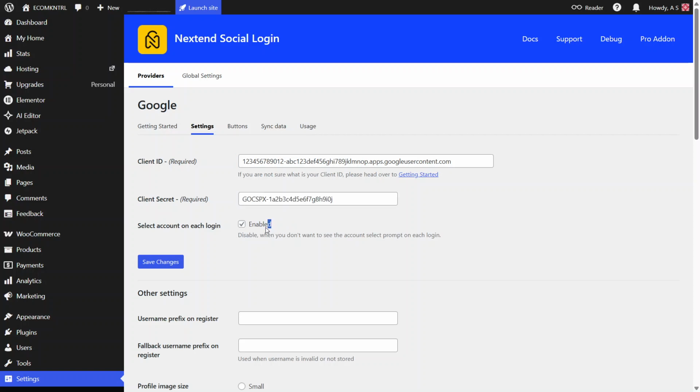You can also choose whether users should be prompted to select an account every time they log in, or if the system should remember their previous choice. Once you've entered your details and chosen your preferences, scroll down and click Save Changes. After saving, your WooCommerce store will support social login with the provider you just configured, making signups and logins faster and more convenient for your customers.